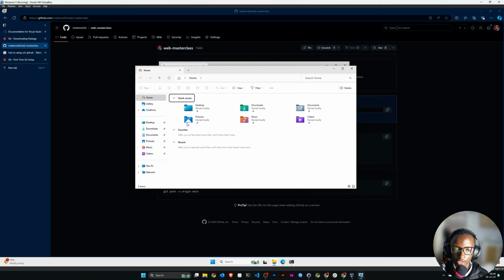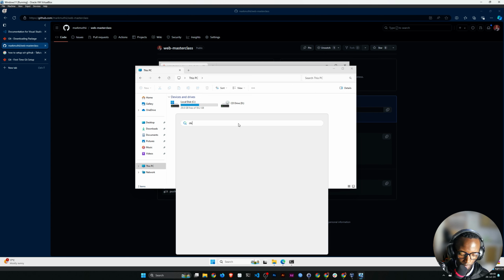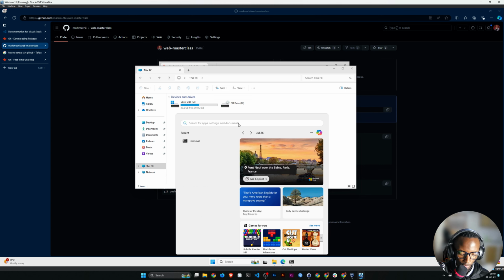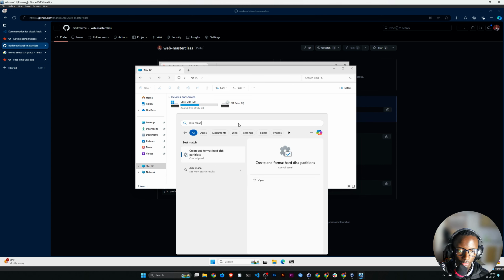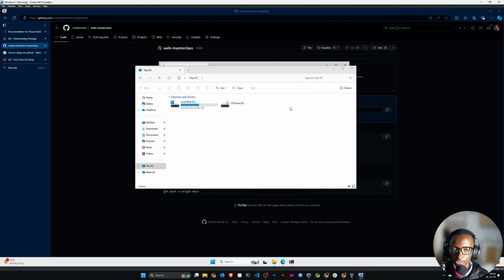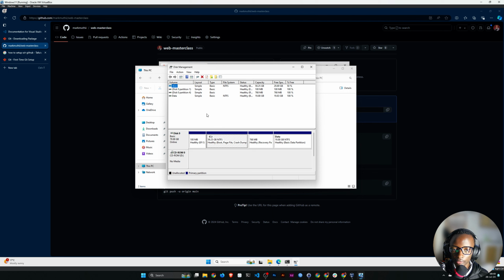And from when I checked earlier, I saw that my partition has not been loaded. So I'll just load that real quick. You can bear with me. Disk manager. So search for disk manager and then select create and format hard disk partitions. Skip this process if you already know where to set up.